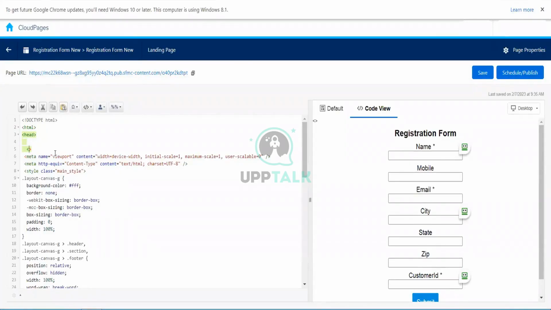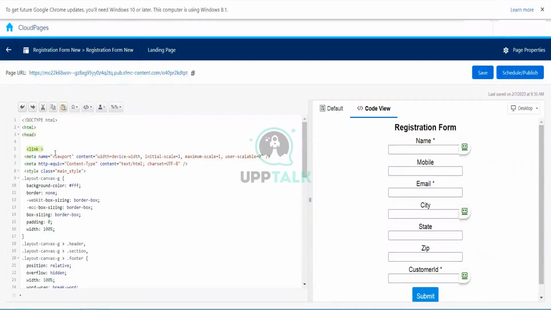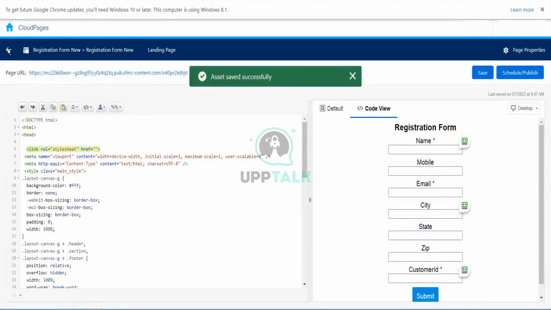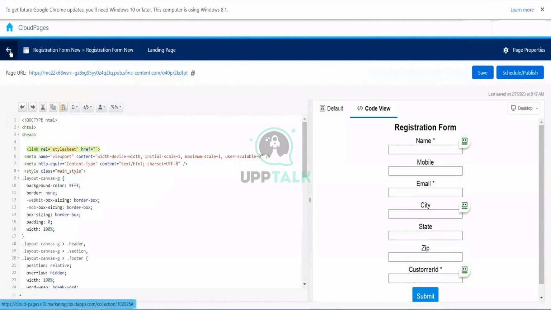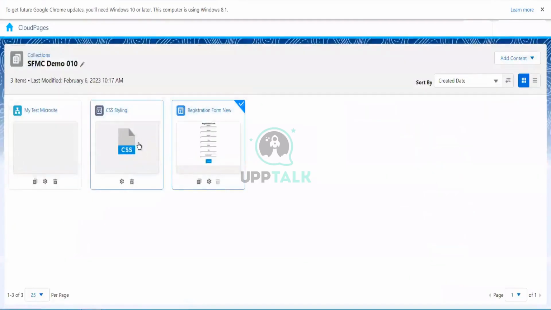That is a link tag that you can use, and then you can just write the rel equals to stylesheet, and then href equals to. Here you can give the URL. Let me just save this first. This is how we normally reference this file.